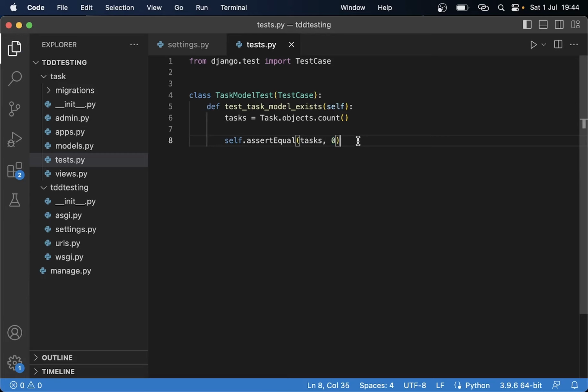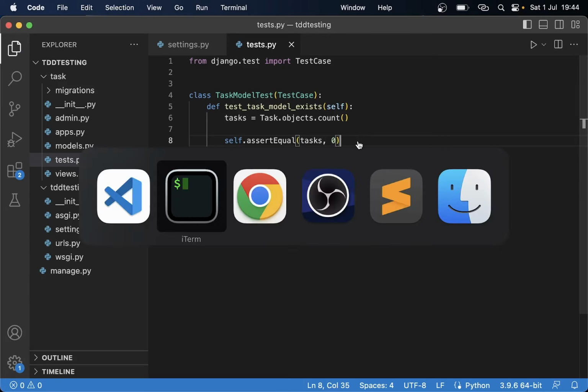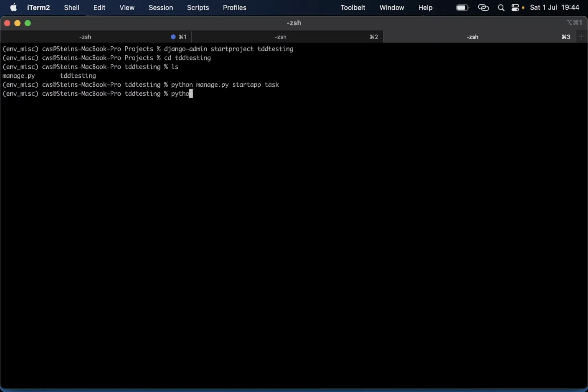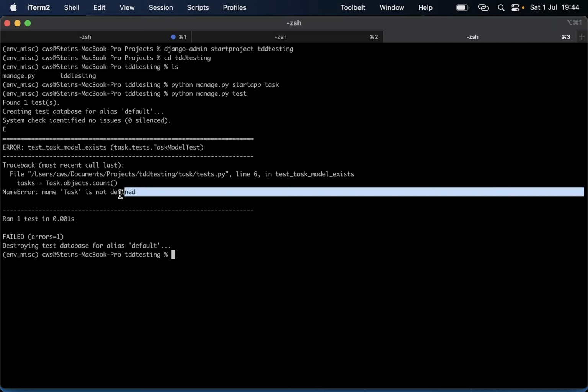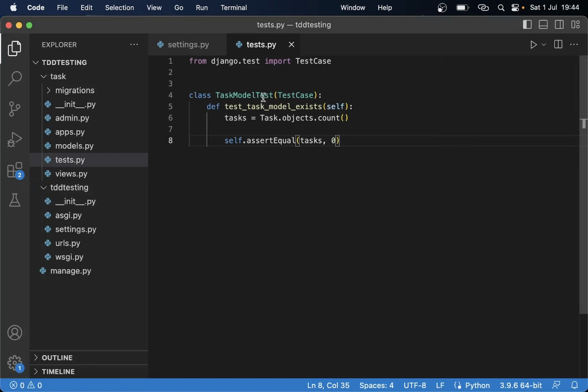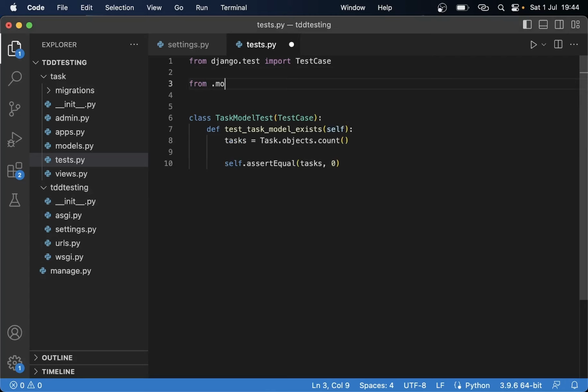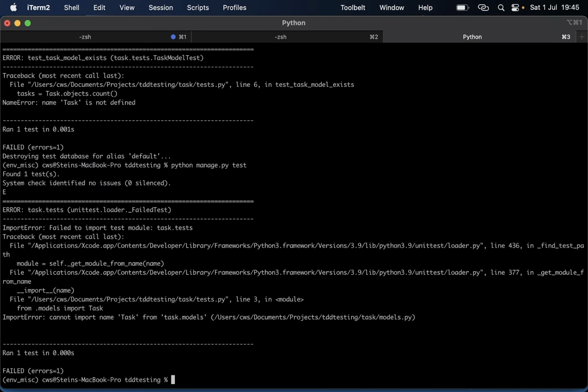So let's try to run this test now. So if I then go to the terminal and say python manage.py test, this will run all of the tests. Okay, so I get here, the name Task is not defined. Of course, because I haven't imported the task model yet. So let's import it: from .models import Task. So we can try to run it again. And then I get a new error. You can't import Task from task.models. And that's because we haven't created this model yet. So that will be the next step.